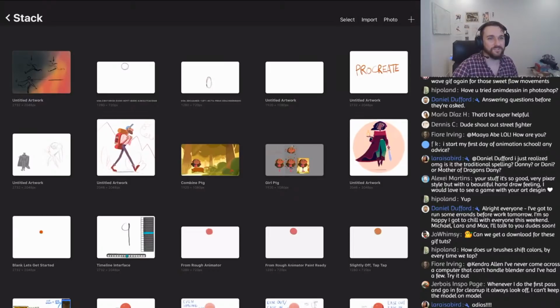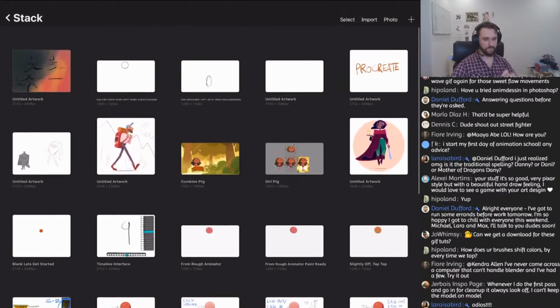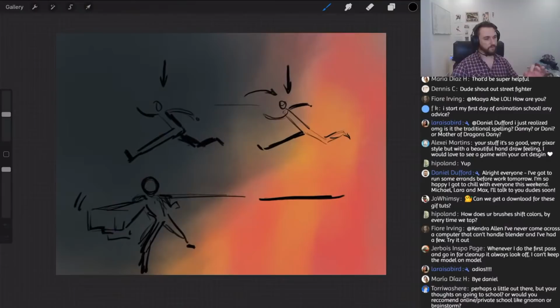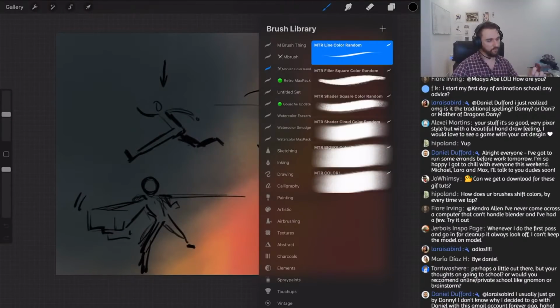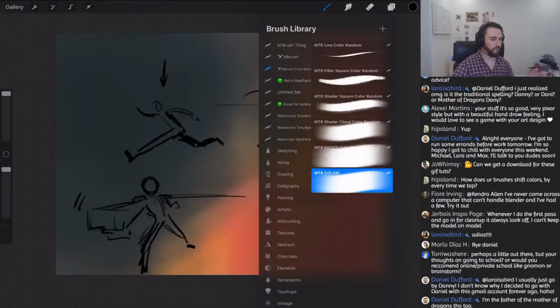How does your brush shift colors every time we tap? It's in the brush settings. I can show you exactly how to do that. Like I said, the color random brushes are just bonus brushes. The main brushes are these. But there are color dynamics. I'm sorry, I didn't even go over this.